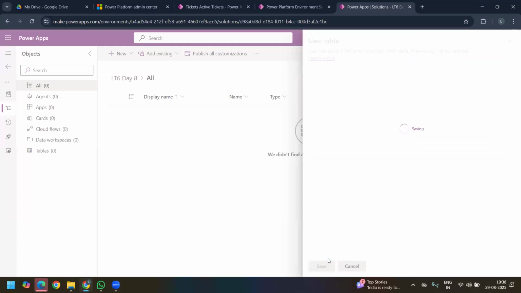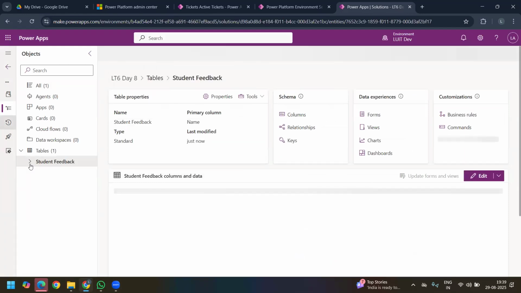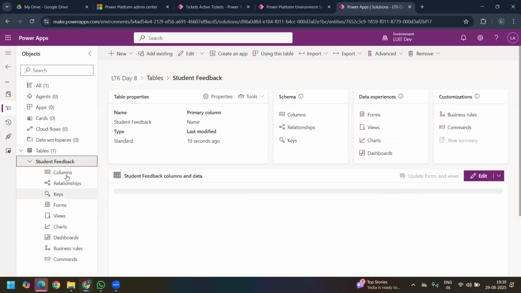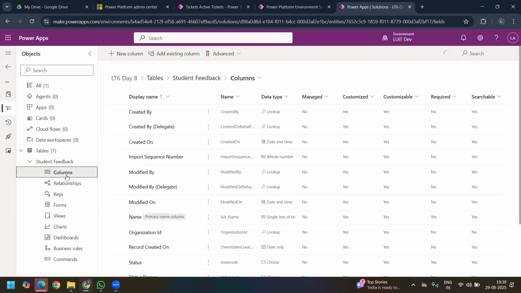Now what will happen whenever a table is created in the Dataverse, in the CRM: by default you will be getting some forms, some fields, some properties, right? So all of them you can see. In the column section, even though it is a custom entity, when you create a new custom entity, these many fields are already available by default.